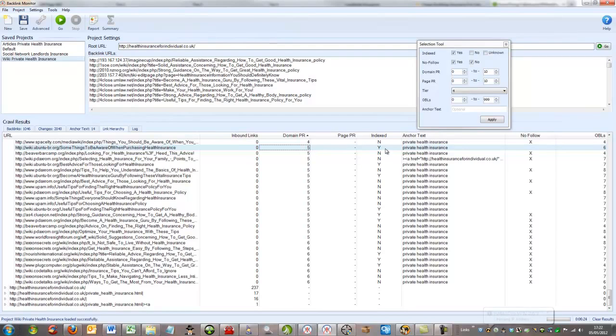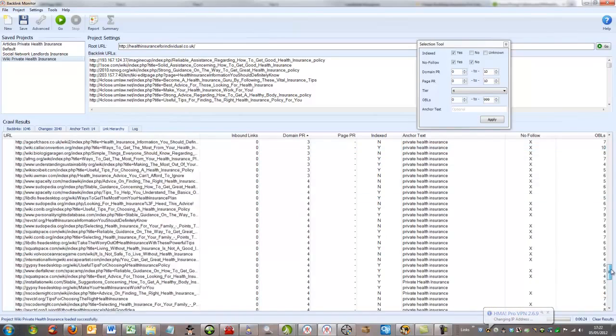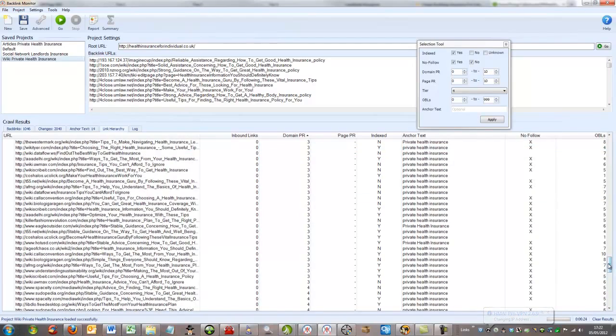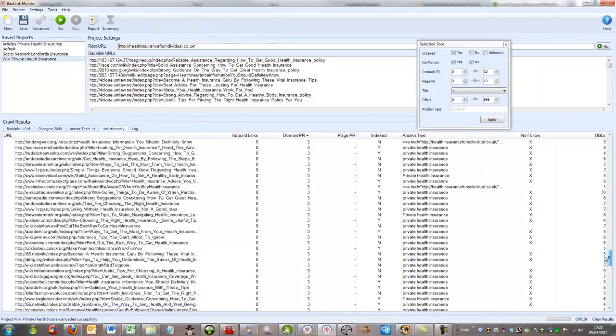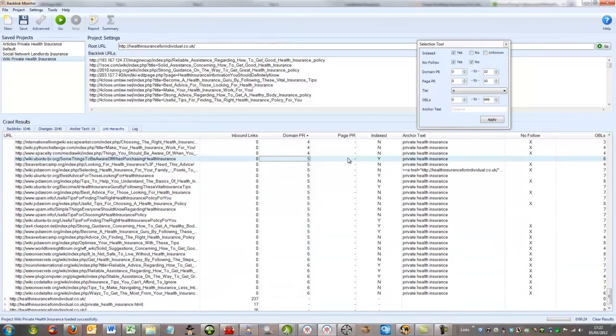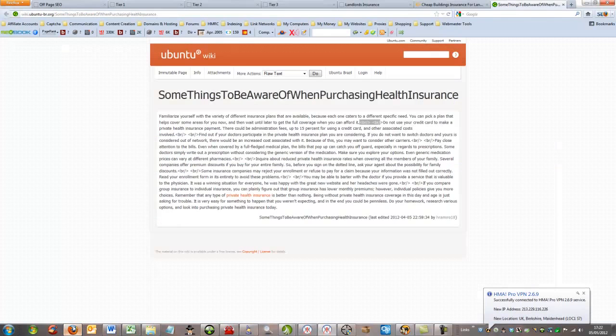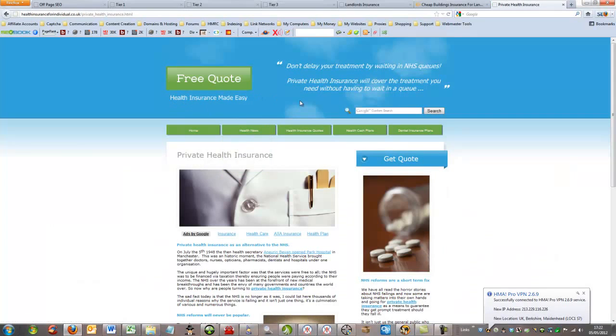So to me, this is a link of importance and value. It's also a follow link, which is quite rare, because in my experience with these wikis, as you can see with all these X's, the majority of wiki sites are nofollow. But this particular one has an index of PR5, and it links directly to my money site. If I click on that link, you can see it goes straight to my health insurance site, and to that inner page which I'm trying to rank.